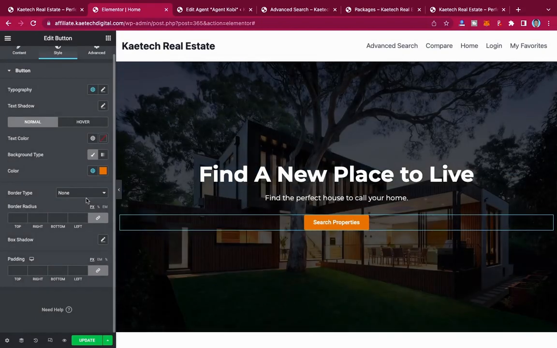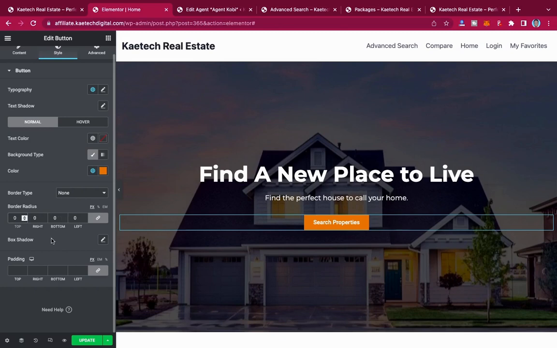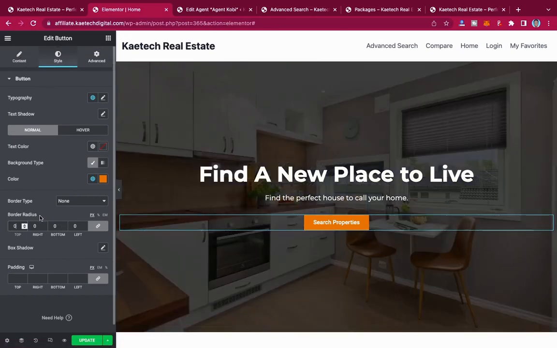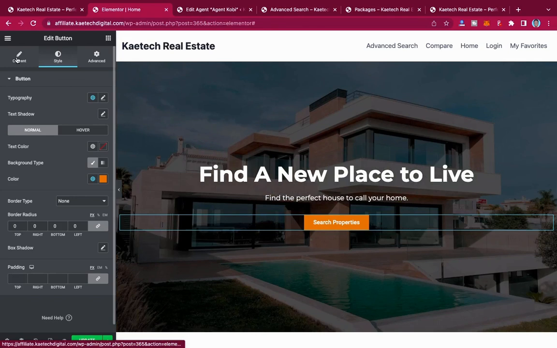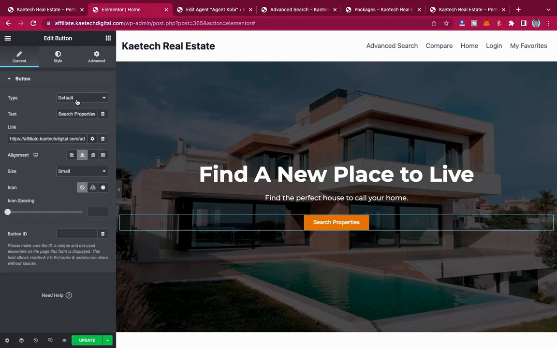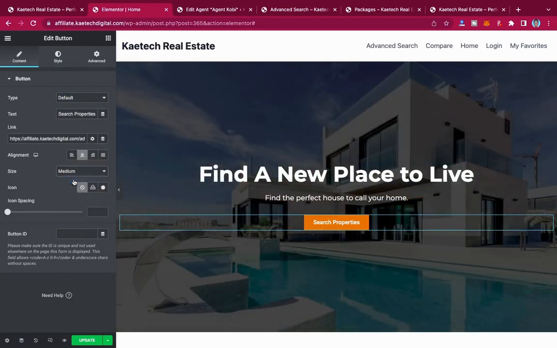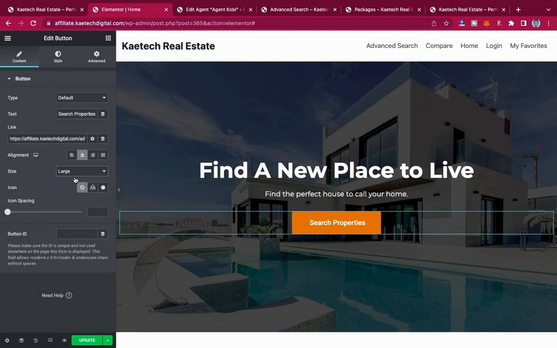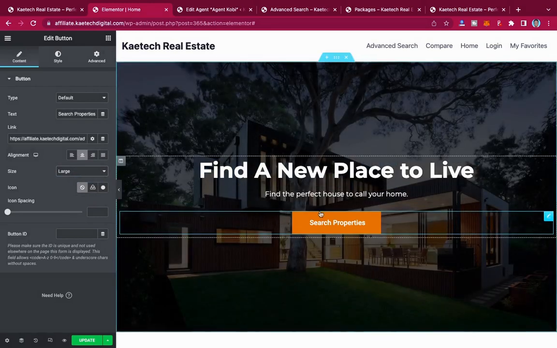Now if you want a border, you can choose it. Now border radius, I want it to be 0. And then I think all is well, all is good, but I feel like the button is too small for me. So what I'm going to do is go to this side and choose the size to be maybe medium, to make it a little bit big, or even large, over here. So I think this one is quite okay.